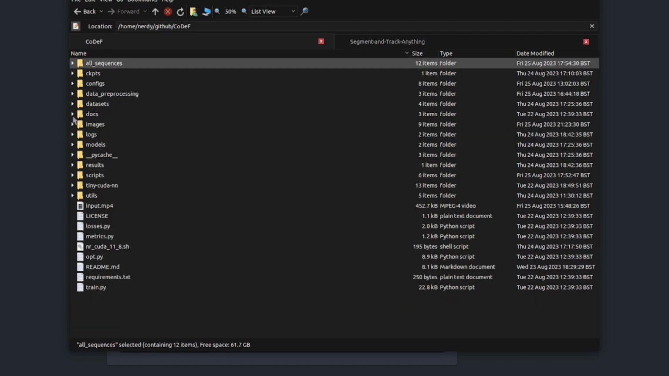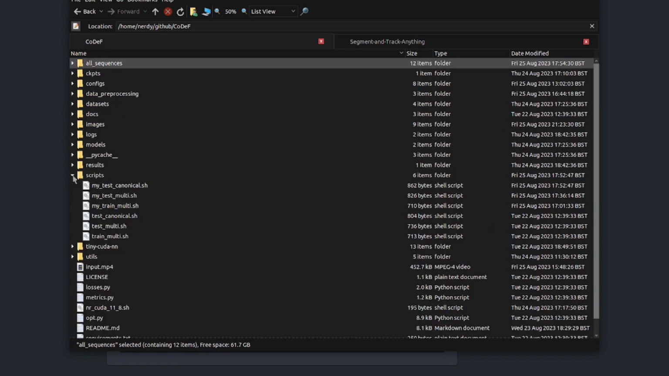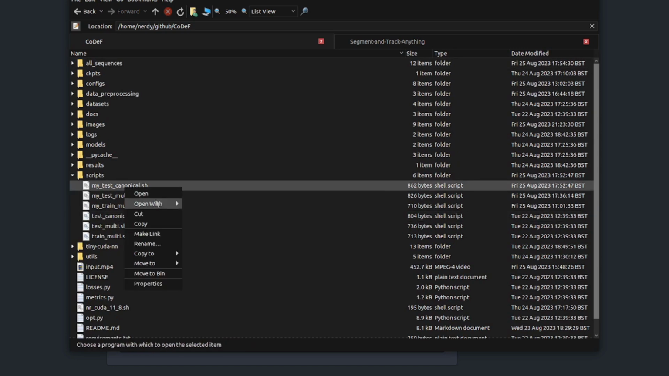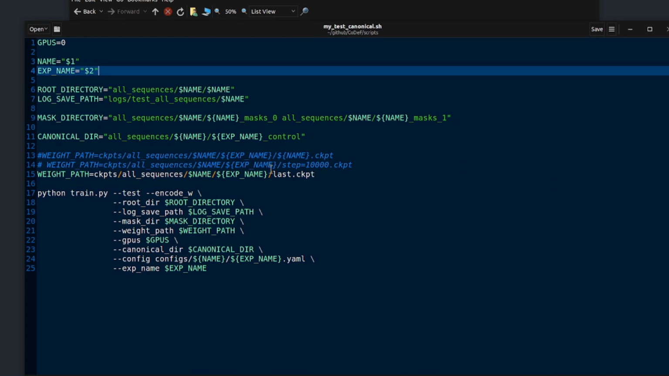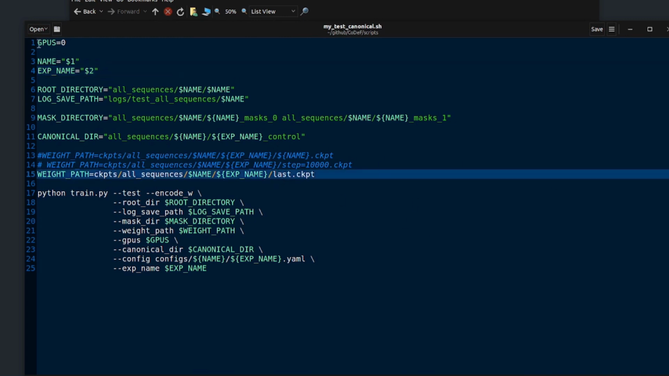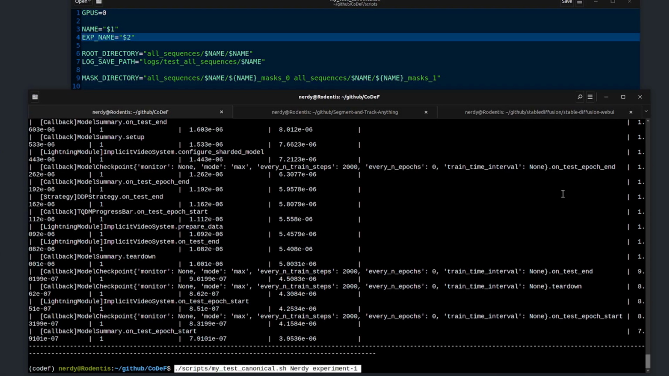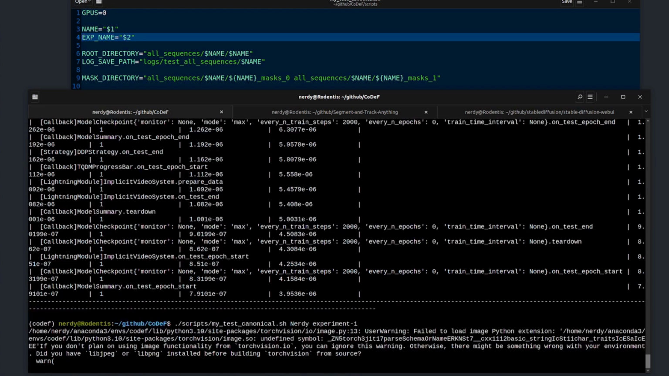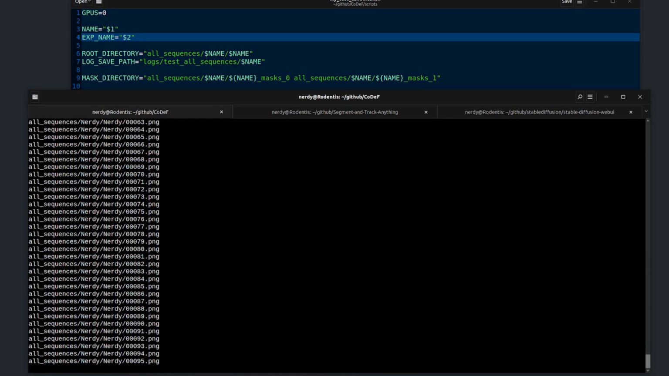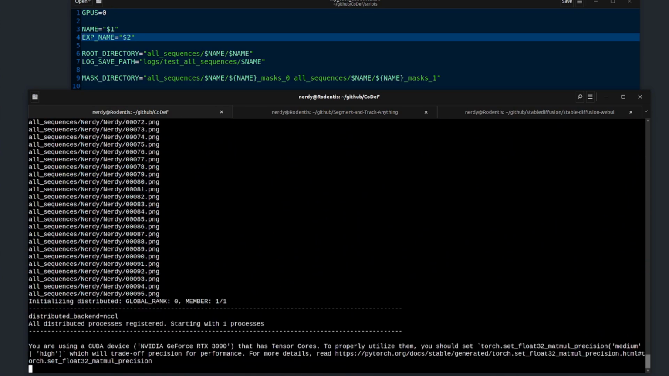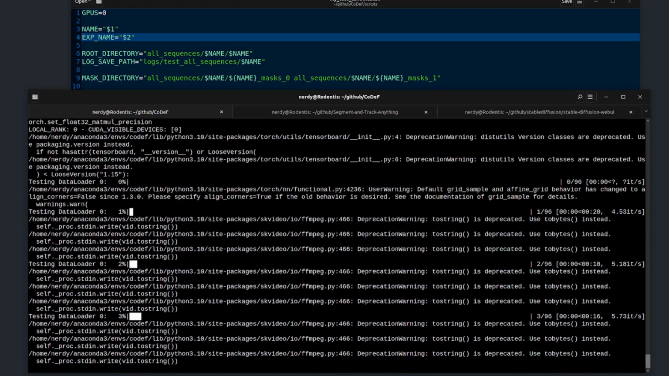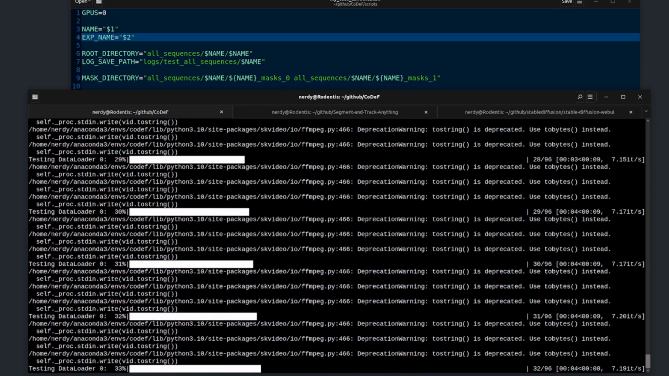So down here, close that down. Once again, in scripts, I've got test canonical and my test canonical. And of course, the changes we've already seen before: last.checkpoint for the checkpoint name, and the experiment name I'm just passing in. Okay, so let's go ahead and run that now. There it is. It's running my canonical image test. Again, this bit is quite quick. It does only take a few seconds to finish.